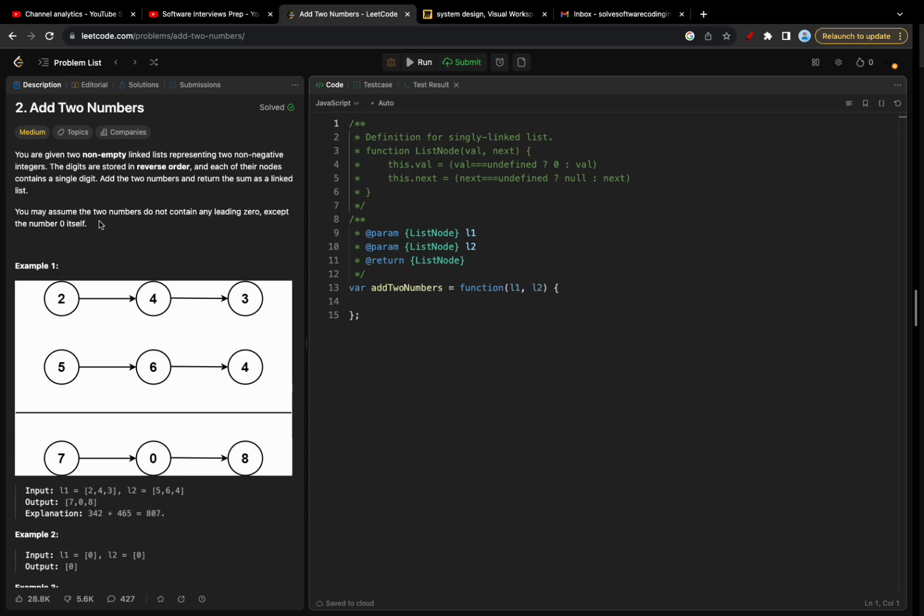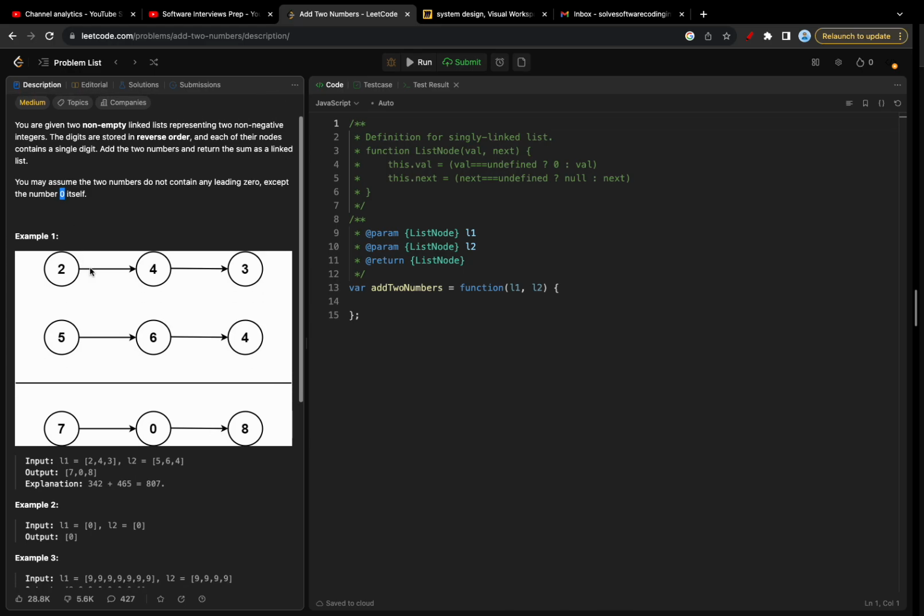You may assume the two numbers do not contain any leading zero, except the number zero itself. So that means there's no leading zero. We will not have a number like 0, 1, 0, 2, something like that, except when the number is zero by itself.